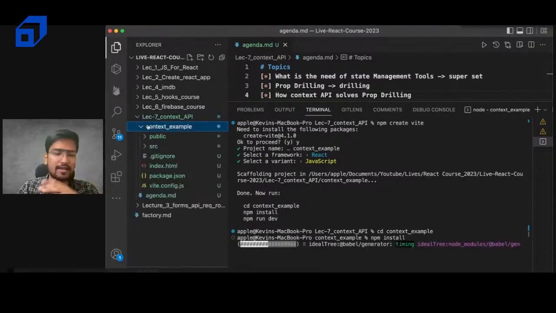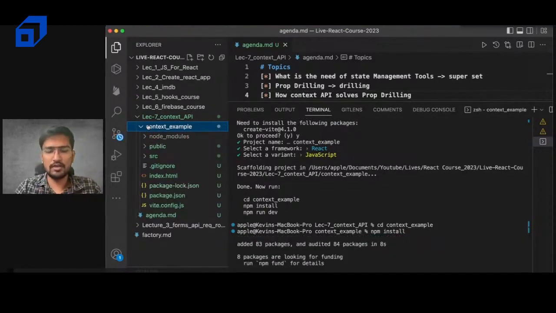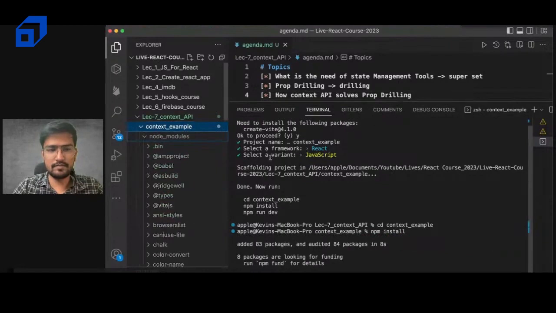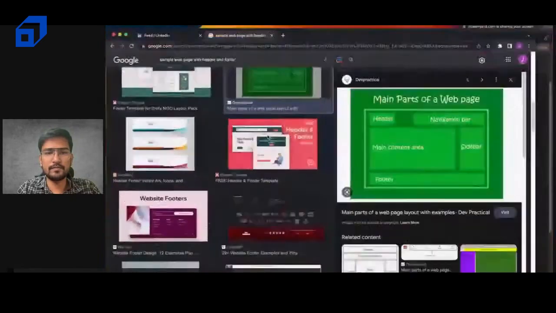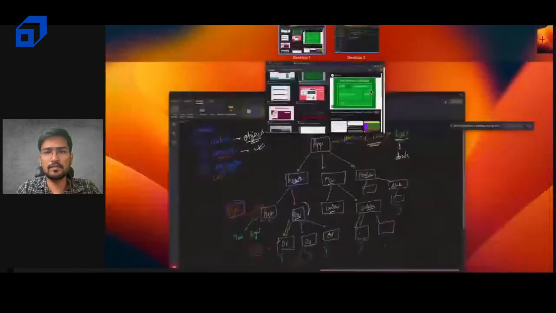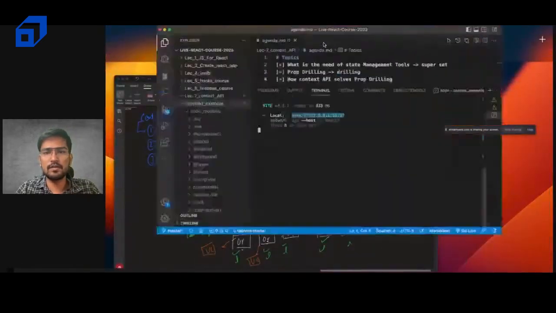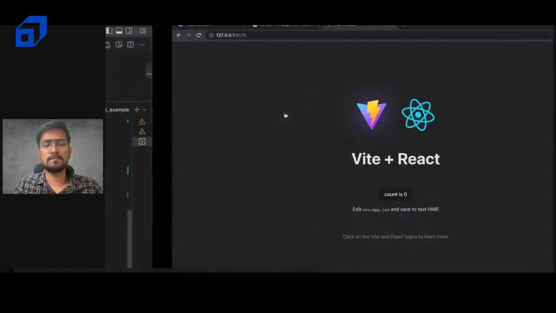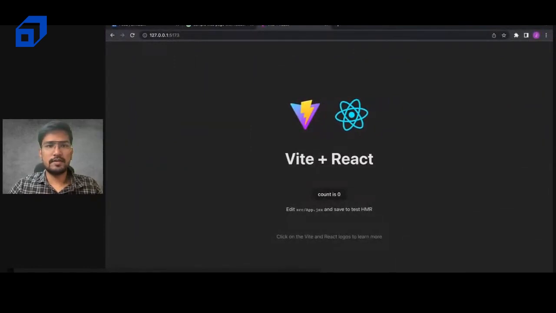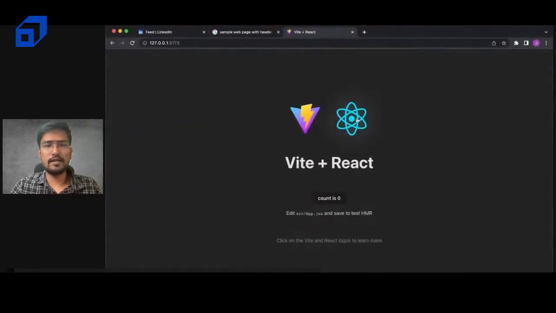That's why, as of now, I have switched from create react app to it, because most of the things are similar. Now just npm run dev, npm run dev. Let me just open this web page also so that it is visible to people. And let's just bring it over here.